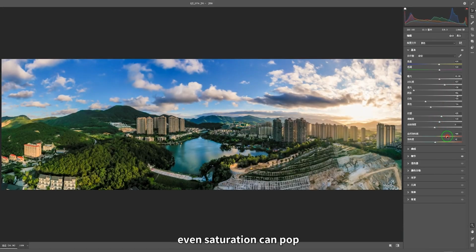Even saturation can pop. Blacks lift slightly. Shadows up. Highlights and whites to minimum. This is our second adjustment. Apply when done.